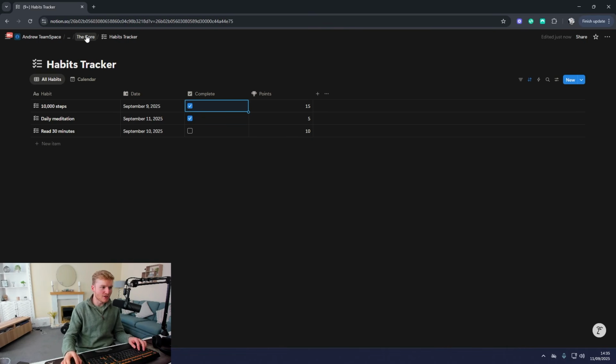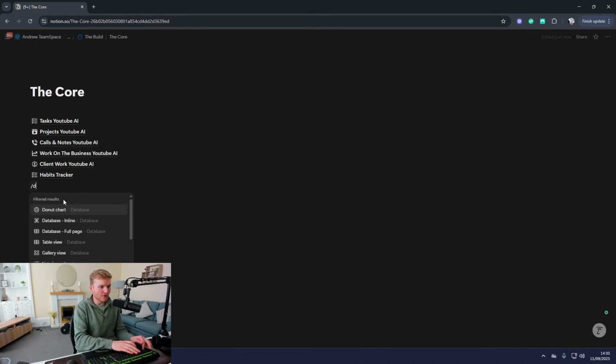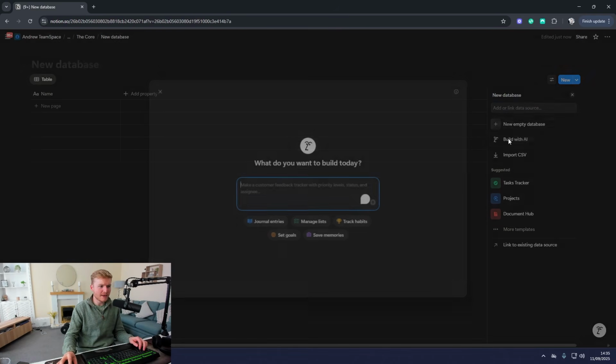So just like the example I showed you, we can then collect all of the 10,000 steps that you've done in a week and see how many times you've checked that off. Let's go back to the databases and we'll create a new full database, and we'll build this with AI.